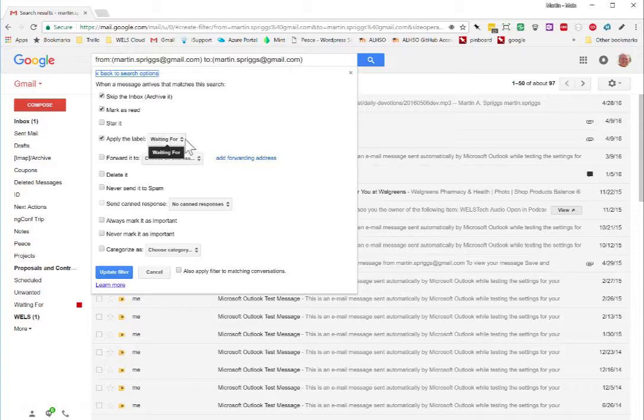That's a screencast for another time, but creating labels is fairly easy. So you would create the waiting for label and apply that label, and then you would just create the filter. And then essentially it works the exact same way. You have the ability to carbon copy yourself or even send it to yourself, and it's going to apply this waiting for tag, and you're not going to see it in your inbox.